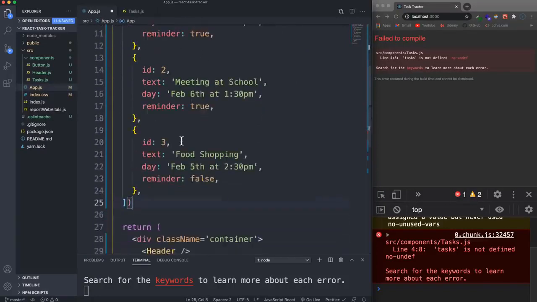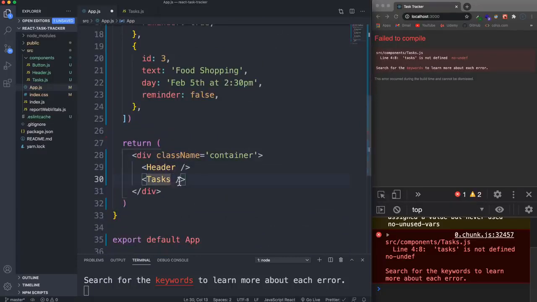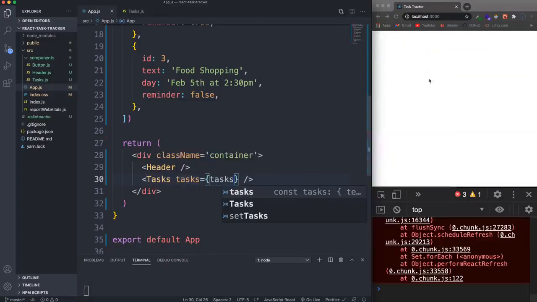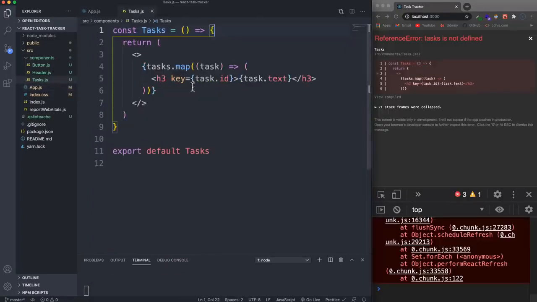And what we can do is take our tasks and pass them into our tasks component as a prop. So we want to set tasks equals tasks. It's still not going to work because tasks right here isn't defined. But remember, it's being passed in as a prop.